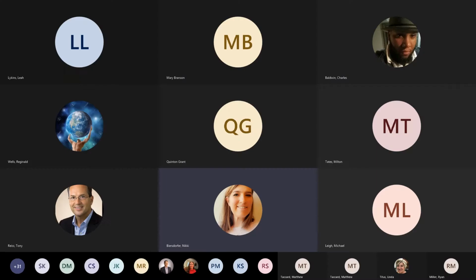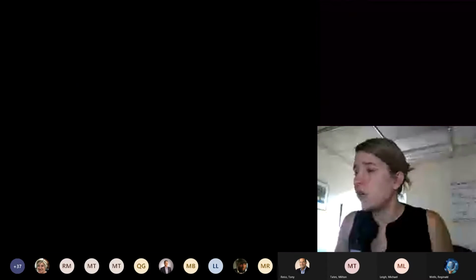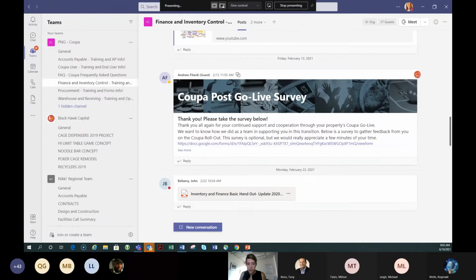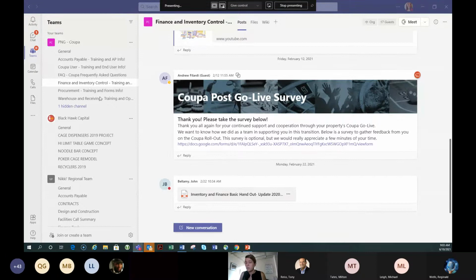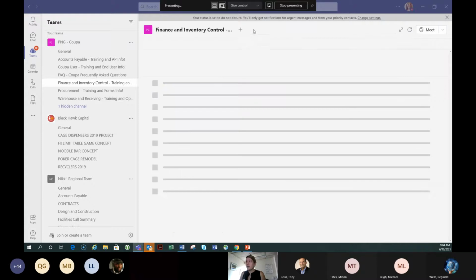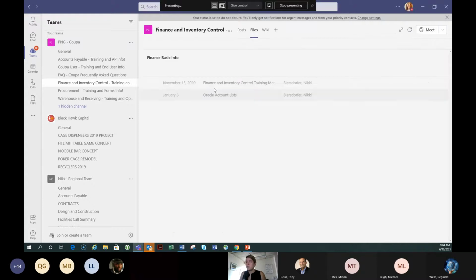things almost right away. So the first thing I want to show you guys is where the actual material for adjustments is kept. So on our team site, on our big P&G Coupa team site here, under the finance and inventory control channel, which you guys should all have access to, there is a files button right here. And under the files button, you'll see that there are a couple different folders.